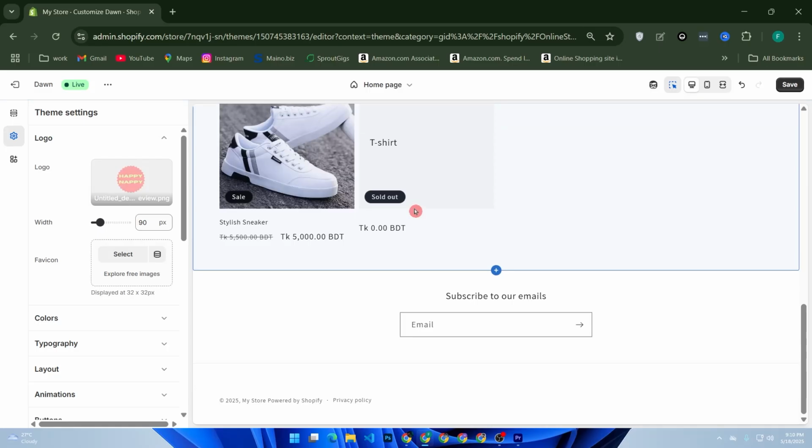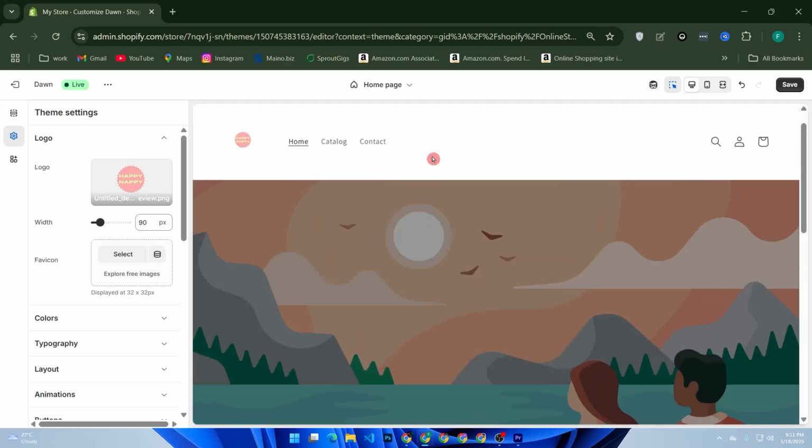Always check how your header looks on mobile. Use the mobile preview in the customize editor or shrink your browser window. If something looks off, you can adjust with media queries in the CSS later. And that's how you create a custom header in Shopify with your logo, navigation, phone number, and a button.